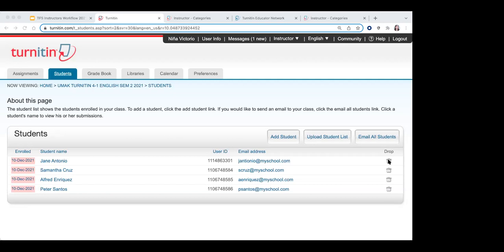Now, what if I accidentally drop a student? What you can do is add that student once again under the same email address. They must be added under the same email address so that they can still have access to their previous submission. Because if you add the student once again under another email address, it's as good as adding a new student in the class.